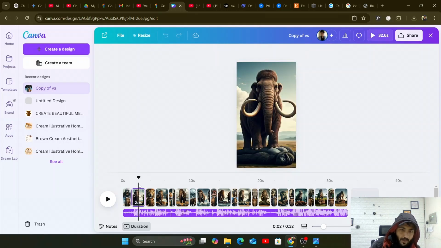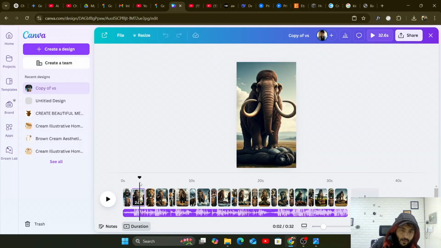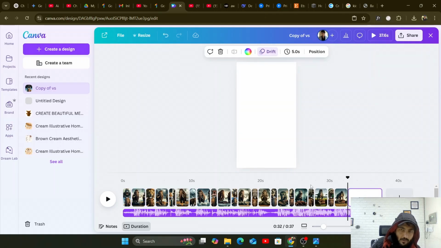Then we have photo number 2. One was the versus photo, and then whatever animal won. In this case, the mammoth won. As you can see, we can see the time here as well. So I'm just going to go here and add a page. Adding a page means I can add any photo here.